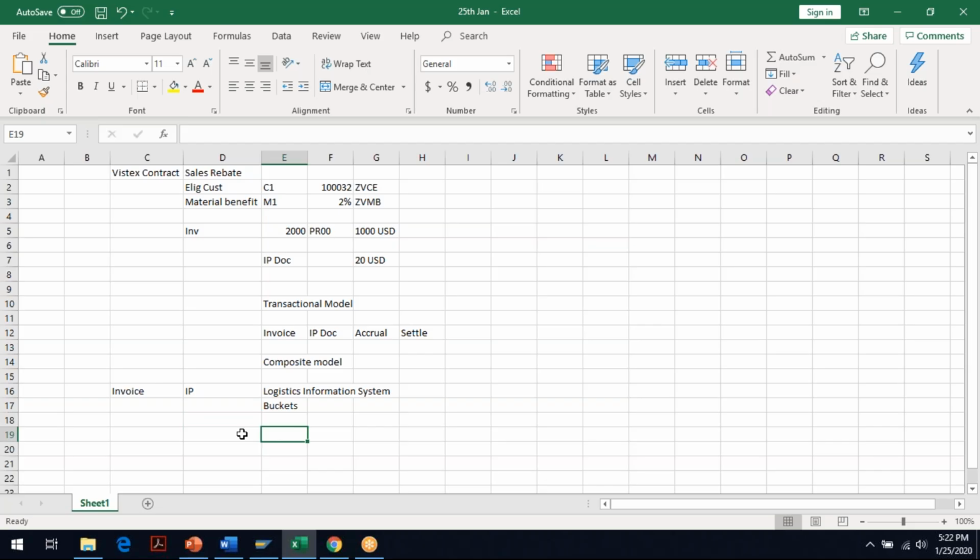I want to process all the IP documents or the rebates for the month of December, December 2019. I want to process all the rebates for customer C1. So I will accumulate all this data, which is already captured here, right? We have separate transactions for this, that is collective tracking in this case. Here we will just key in the customer and the agreement, the contract.